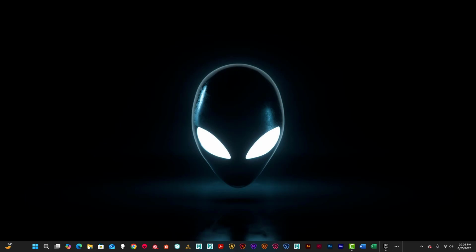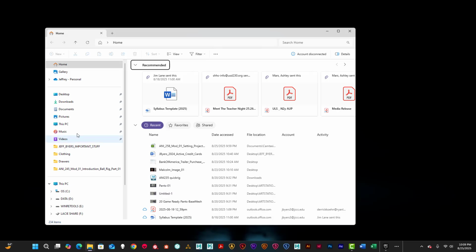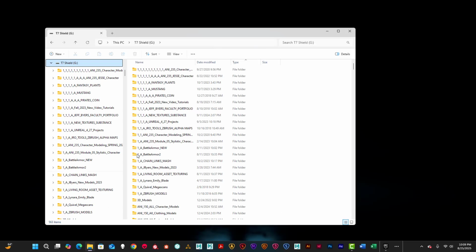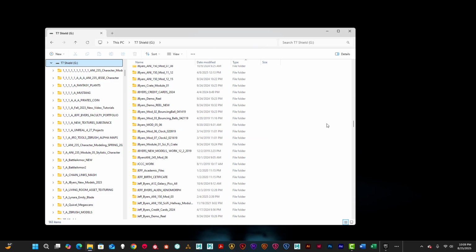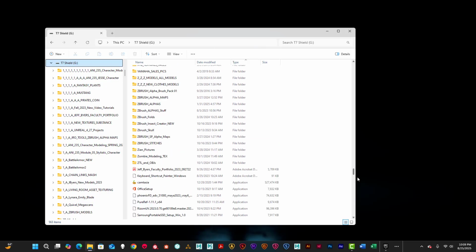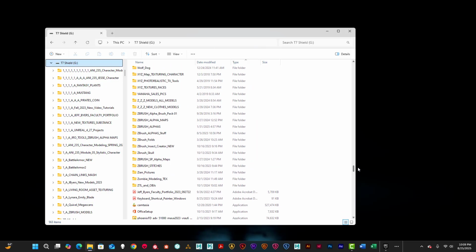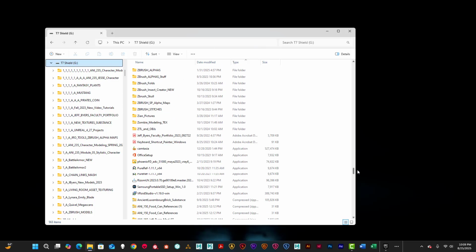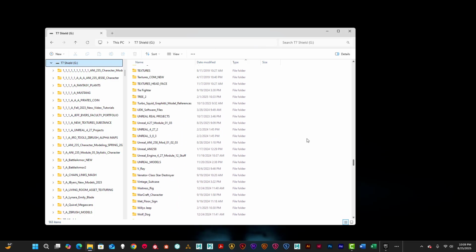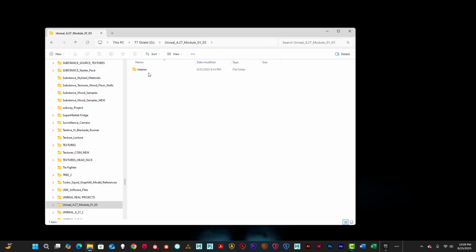But when I go into my file folder and I go into my hard drive, if I double click on that and scroll down, I've got a lot of stuff, as you guys can see. Go down to my folder, Unreal, module 4.27, module 0103. This is where all your stuff is. So we called it interior. Whatever you called it, there's your folder. That's where your whole project lies. And that's where whatever package I give you, I'm going to show you where to put it.